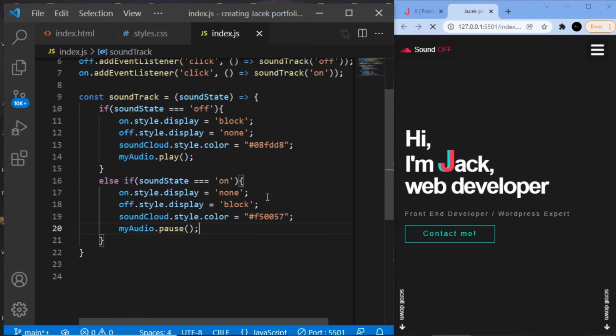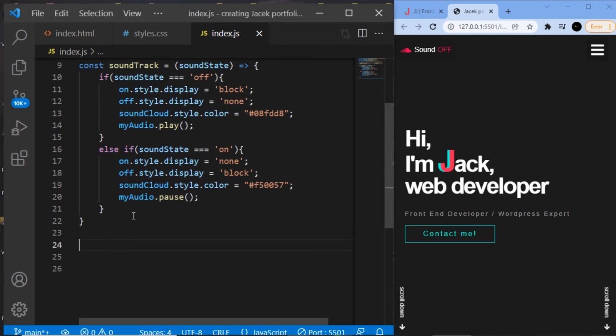Okay, so now whenever we click on this, we're going to play the music. Whenever you switch it back to its default position, it's going to change. That is going to be the first functionality that we have added.